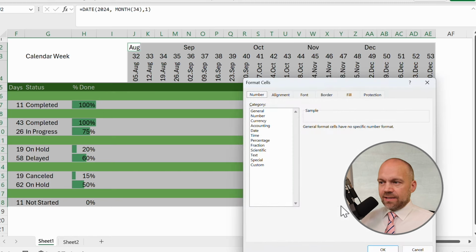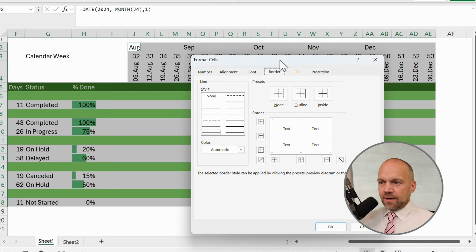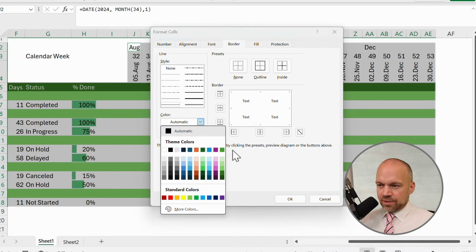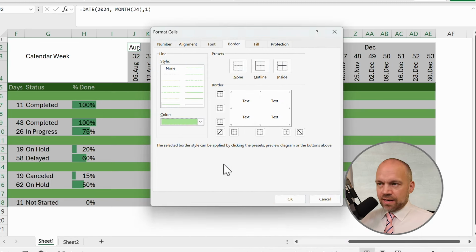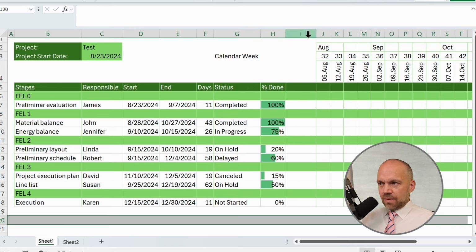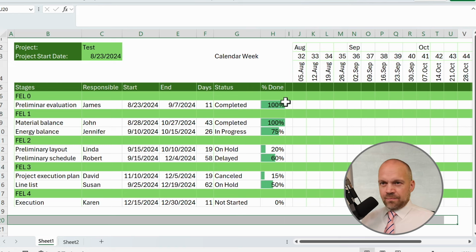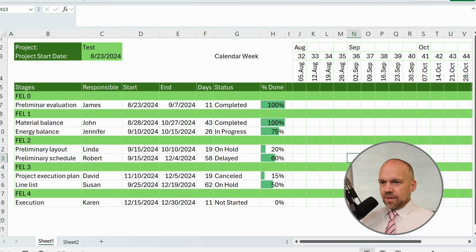We go on format cells, border, and yeah, we stay with the light green inner outline. Okay. Oh, I like it. Yeah, a little bit smaller here. That's nice. I like it. So that's it. That was step 4.